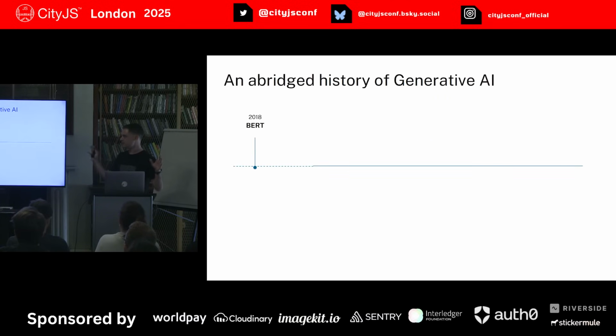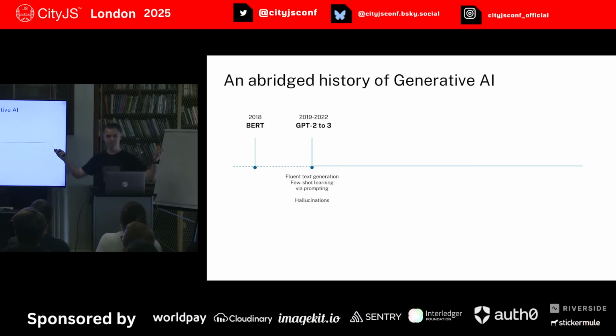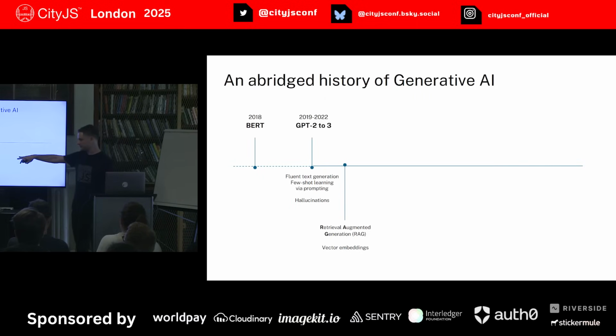So to give you a brief history of Gen AI, these models have been around for ages and have been capable of generating fluent text. The main problem with them is they hallucinate, or they basically present fiction as facts.